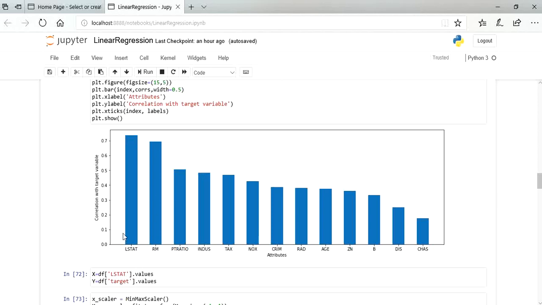Here we can see LSTAT has the highest correlation with the target value. LSTAT is the percentage of lower status population in the neighborhood. And the next is RM, which is the number of rooms in a house. As the number of rooms in the house increases, the target value also increases. So we got which attributes have high correlation with the target.